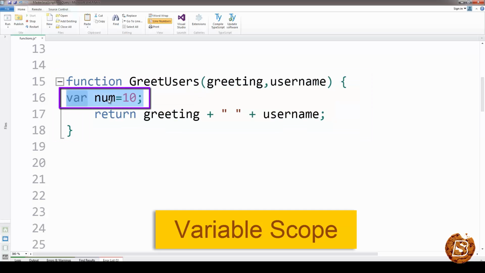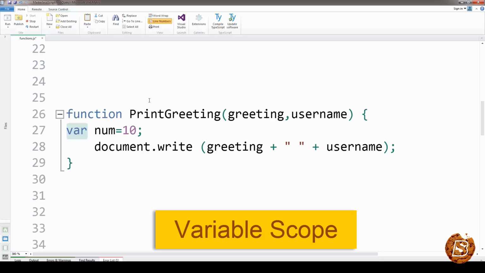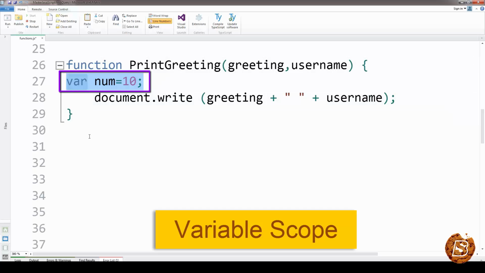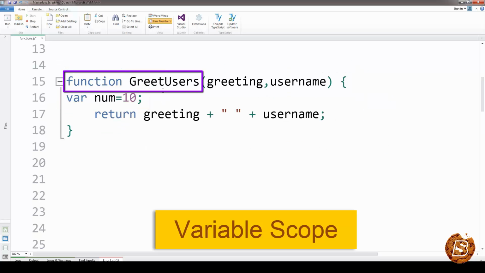So here I have declared var num as 10. I have another function called print greeting, and there also I have var num as 10. I can make it 20, but that's not going to impact the num variable declared inside the greet users function. The reason why, because local variables are only recognized by the function in which they are declared. Local variables are deleted as soon as the function is completed. The scope of local variables is only within the function in which it's defined.